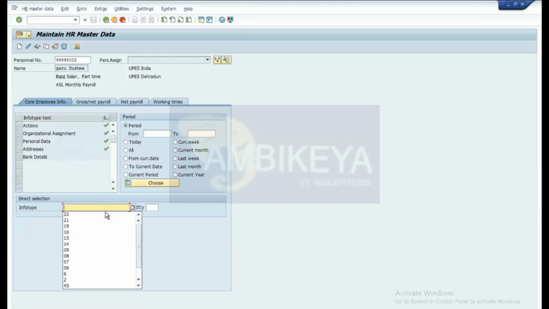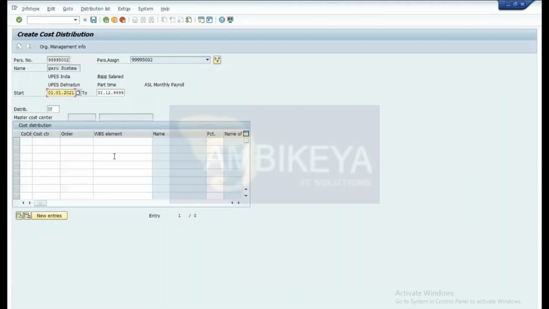27 is something called cost distribution. So here we enter. Can you create this value? So this configuration we'll do in payroll part. So I just want to explain you. In this, there's something called header. There's something called distribution. Can you click on distribution?